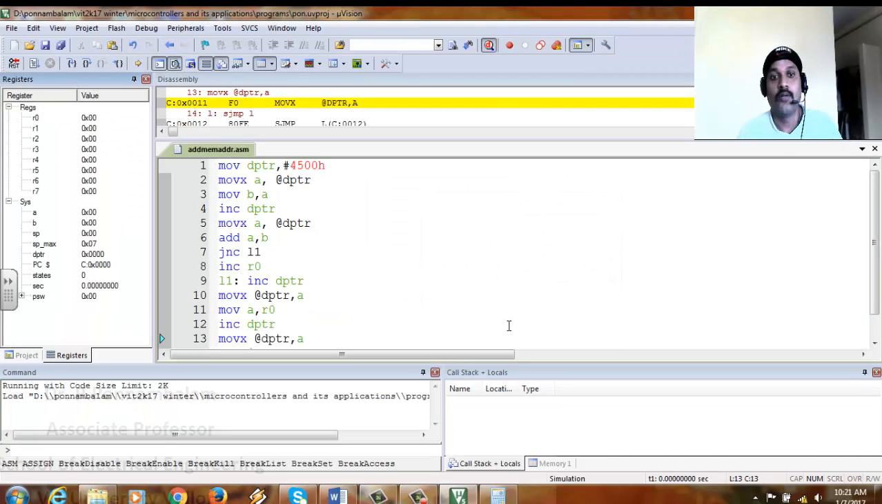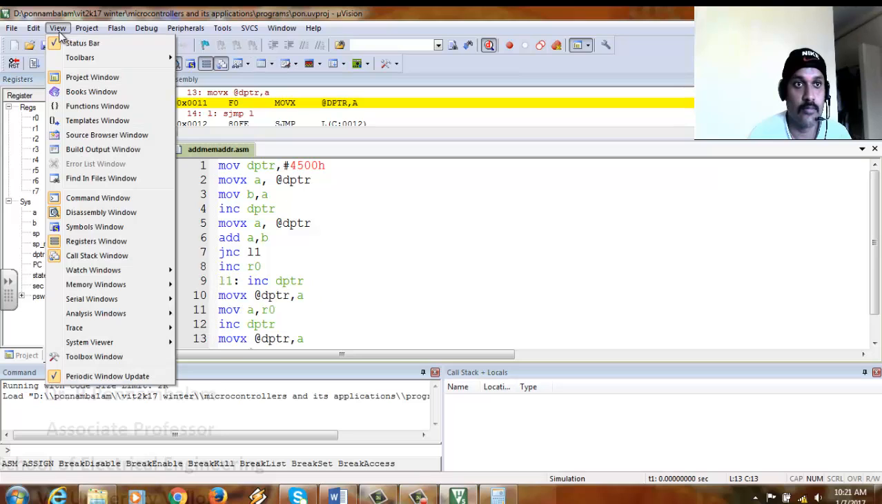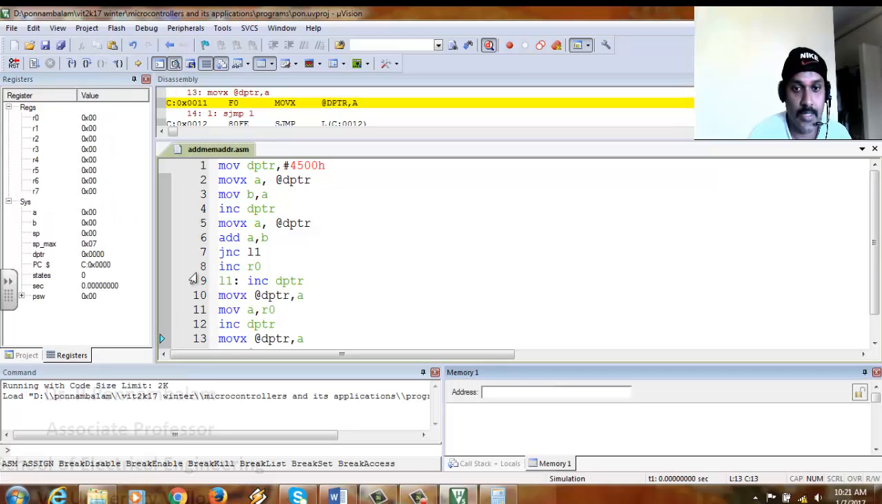So now we need to find out how to give the input value. To give the input value, what we are supposed to do is click this view, memory window 1. If it doesn't appear, you can do it again, and your memory window will appear. So here you just type 0x4500.